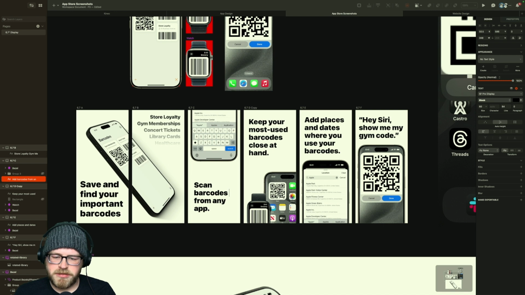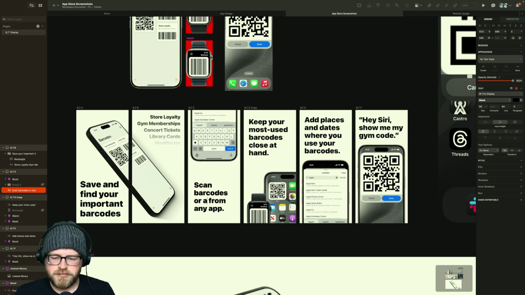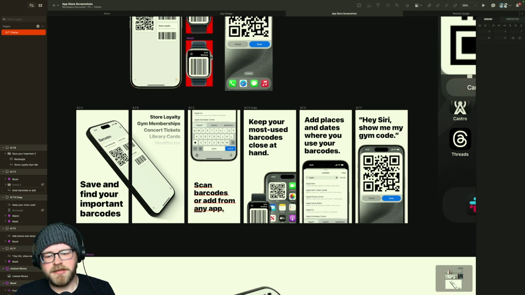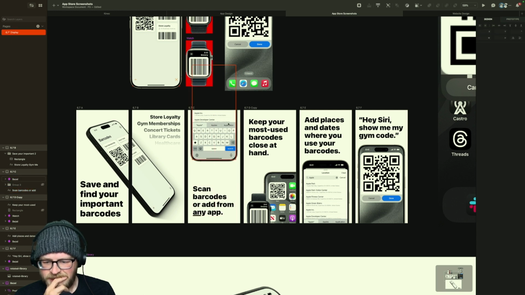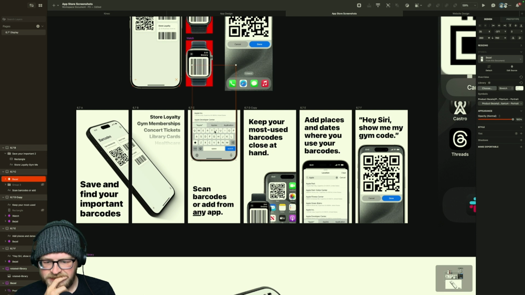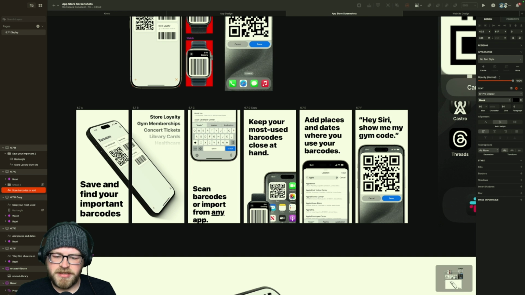Scan barcodes or add from any app. I underline this one line. Yeah. Boom. Look at that. Okay, I like that. I don't know why I shouted boom quite so loud, but I do like that. Scan barcodes or add from any app. Or import from any app? No, that's A, too dorky, and B, ruins the alignment.